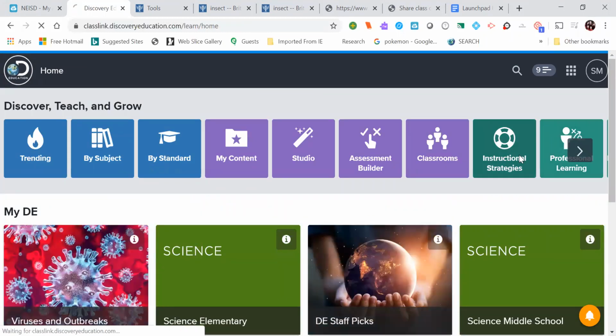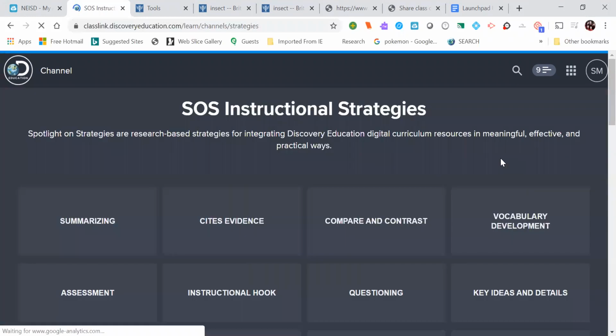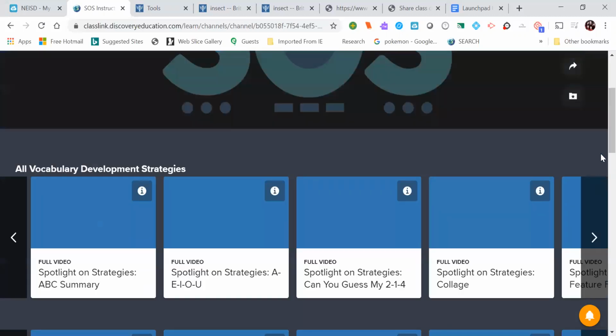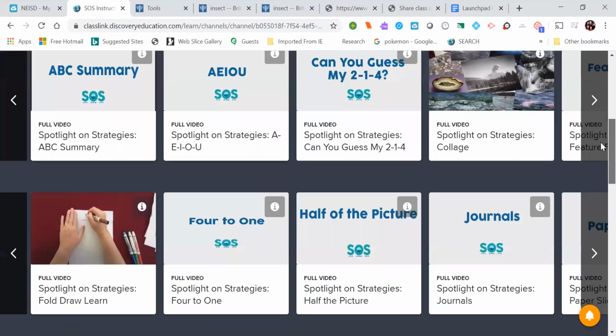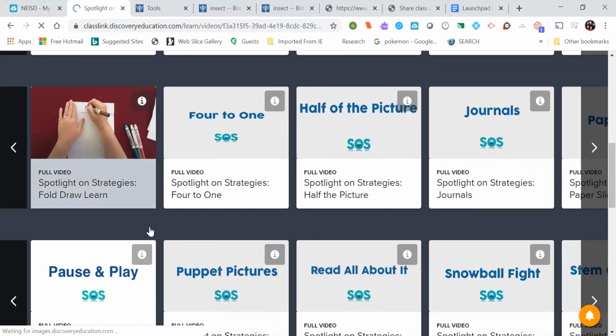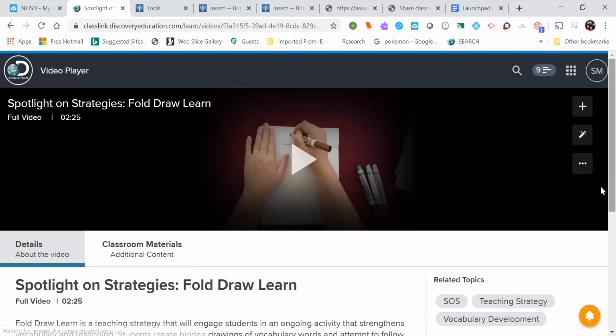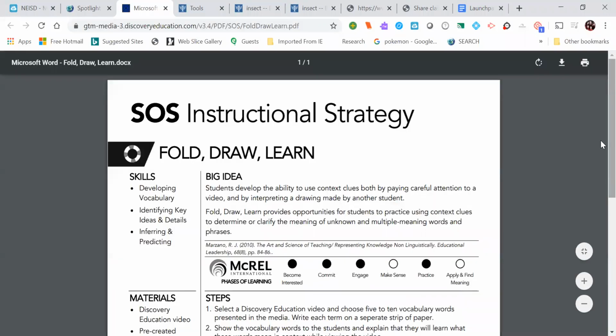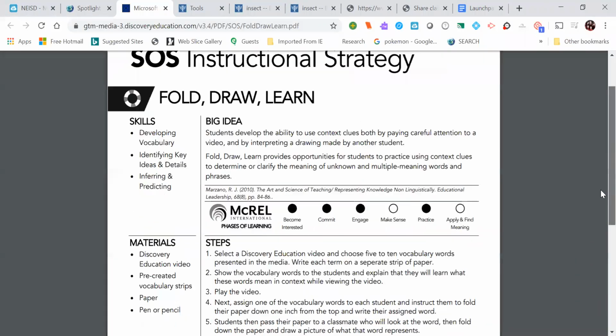So instructional strategies, these are different kinds of teaching methods and activities that you can do that incorporate the use of Discovery Education. So here's some ideas for vocabulary. If you click on it, they have different strategies that you can do, like fold, draw, learn, and they show you a video about the strategy. If there's any classroom materials or resources that go along with it, they'll attach it under classroom details. So here's the activity written out.